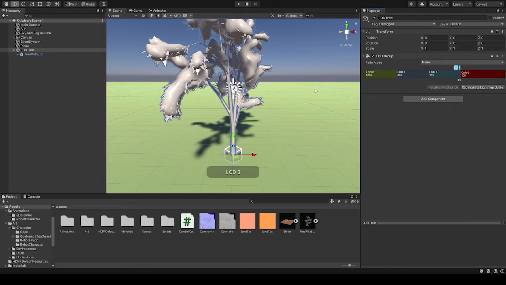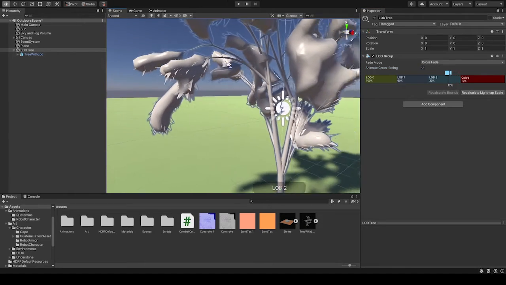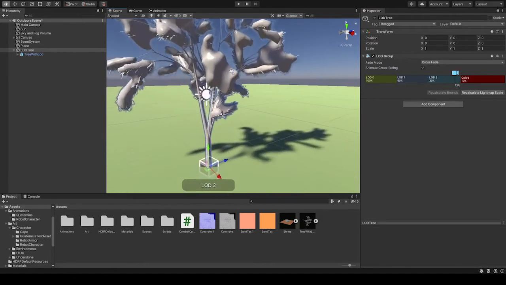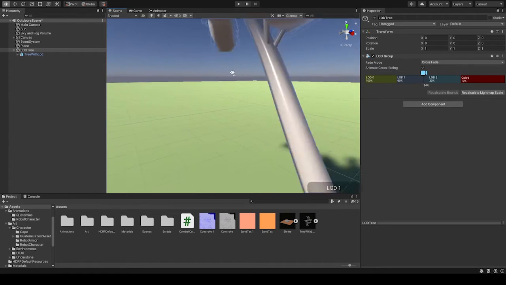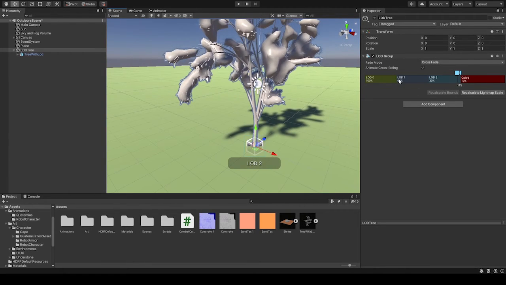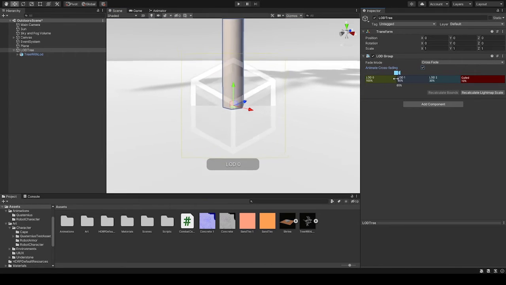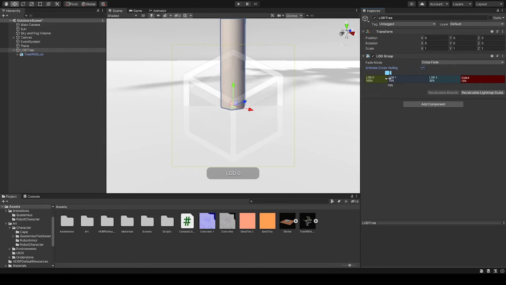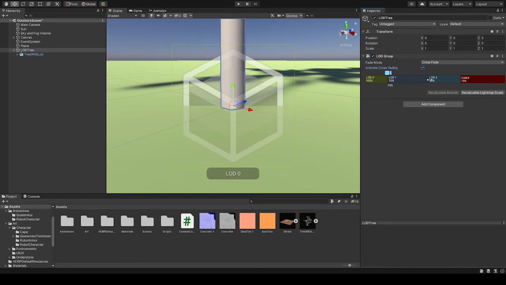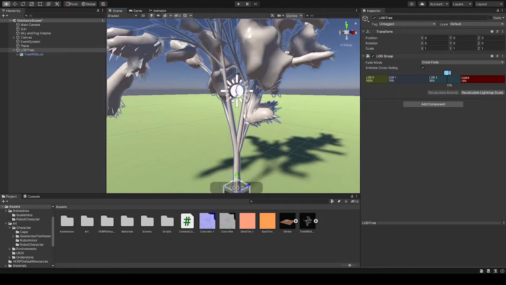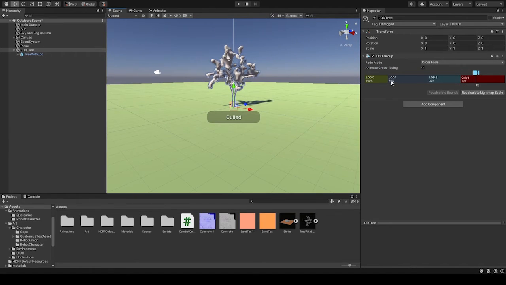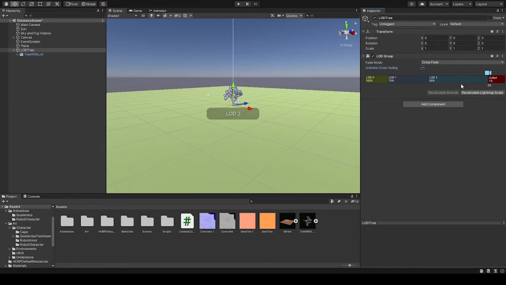In the LOD group component, you can see this slider bar. You can drag these bits around. I'm going to set the transition to crossfade and animate transition to true. So this bar basically means at what distance which level of detail we have to display. You can see that as I drag the bar around, the camera moves forwards and backwards, towards and away from the tree.